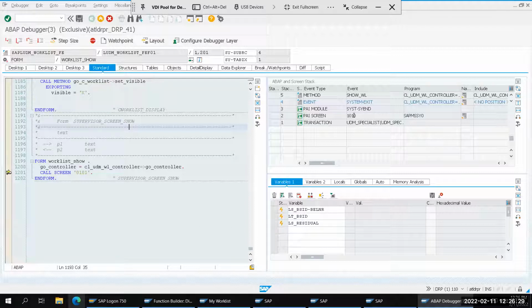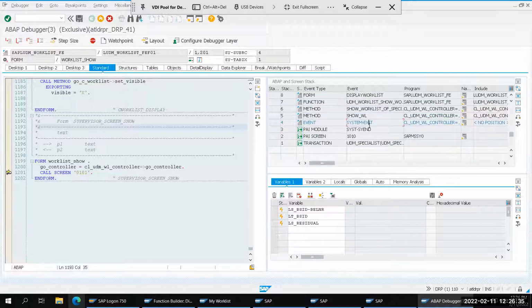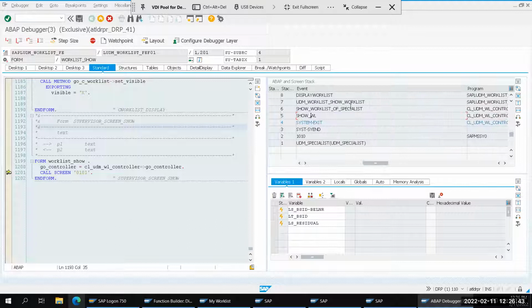Then the PI screen got triggered, then the PI module got triggered. PI action, then that event got triggered. So the event got triggered. Then for that event, what method is triggered? After the method, it triggered another method. Inside that method, there is another method.